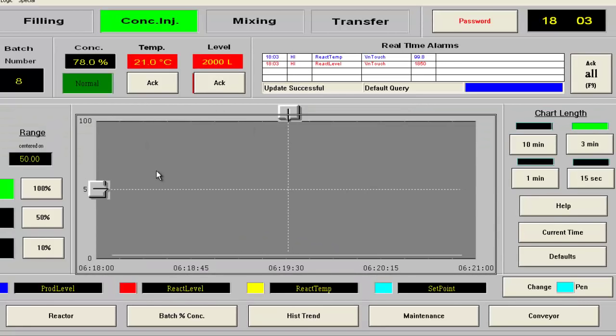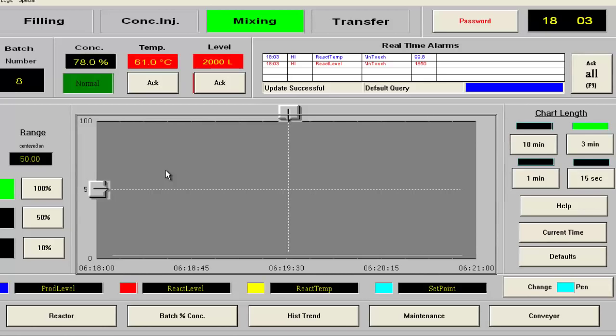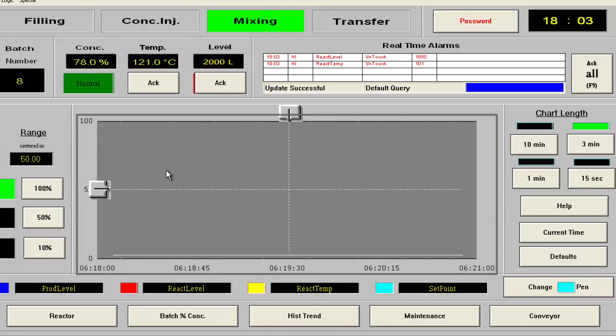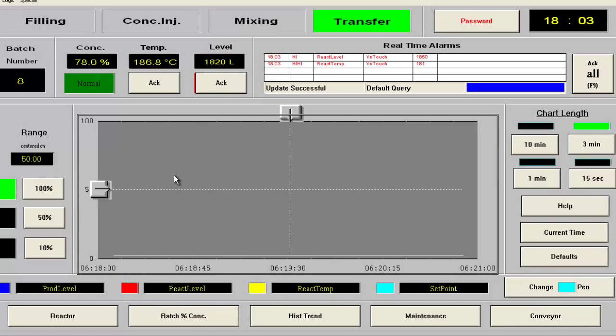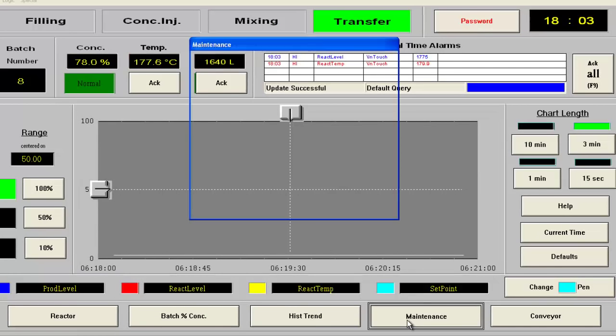We can also see the historical trend. If the process is going continuously for 24 hours, then we can see the trend of the process, meaning how it goes. What alarms came in the last 24 hours? How was the process taking place? We can see all these graphs of performance in that historical trend.